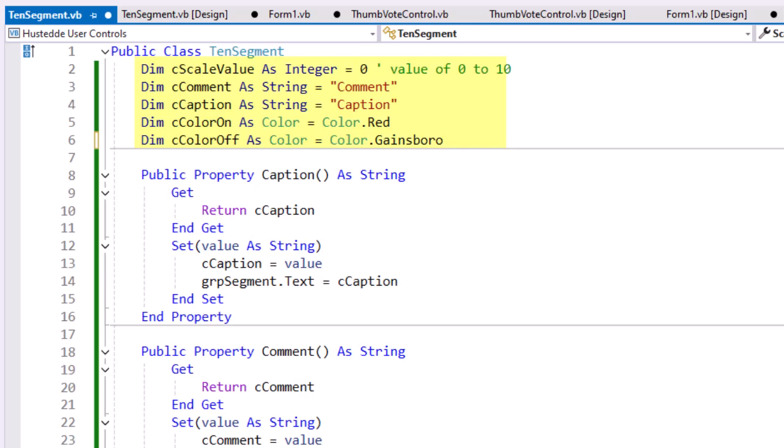So all the labels will be, in essence, off, or in this case, colored Gainsborough. The C comment is the comment below that number line. The C caption is the text on the group box that contains everything. And then my two colors, color on and color off, I'm going to set to red and Gainsborough respectively.